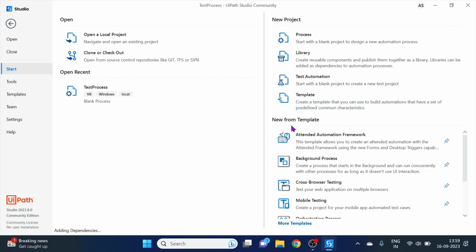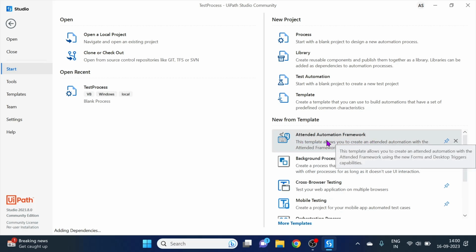So here we are having a second pane that is known as new from template. Here you will be having many templates. All the templates are listed over here. If you go with any attended automation framework, you can just choose this template. These are previously available templates in UiPath Studio. You don't need to make your own template here. You can just use these templates provided by UiPath Studio itself.